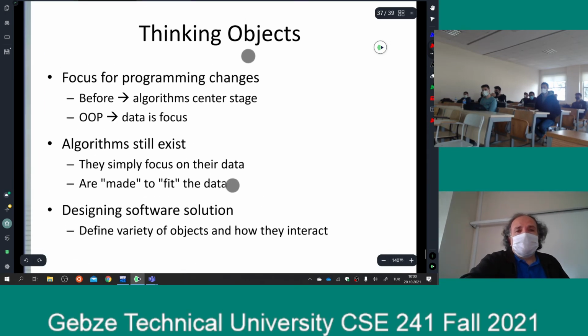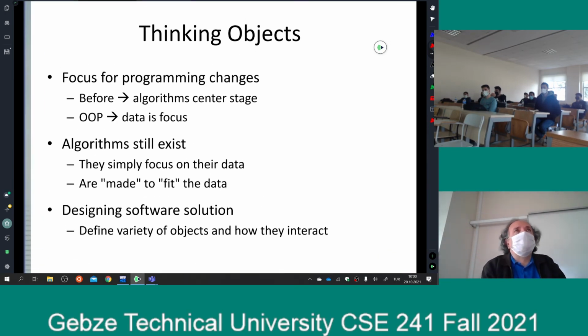Okay, let's talk about thinking objects. Before, in C, algorithms were center stage. We write functions. Inside the functions, we have algorithms. Data comes to your functions, you run your algorithms, and you return something from your function. And that was the idea of C, right? Now, it is data which is under focus in object-oriented programming. You think about the data. What is my data? Related data.